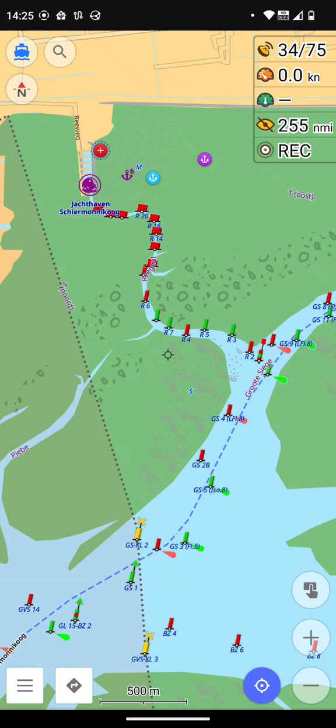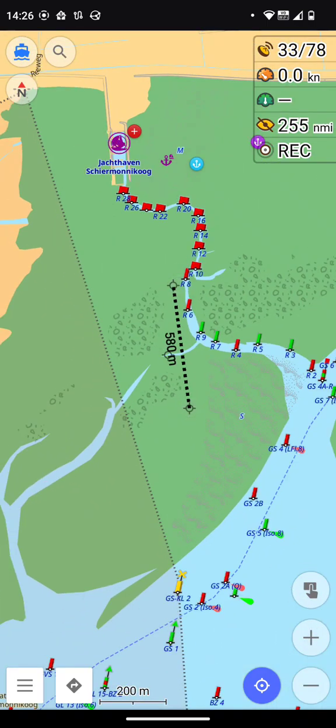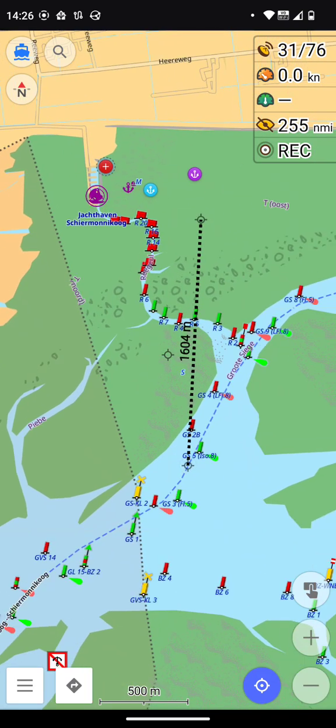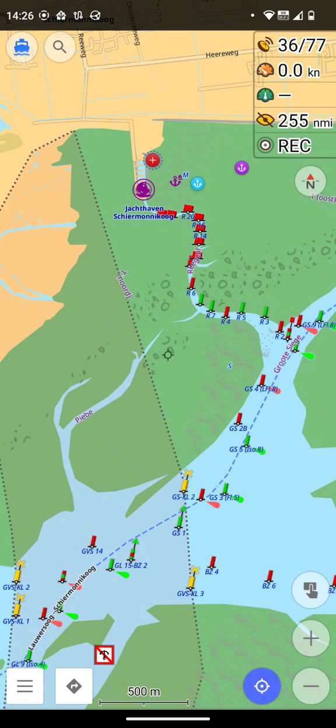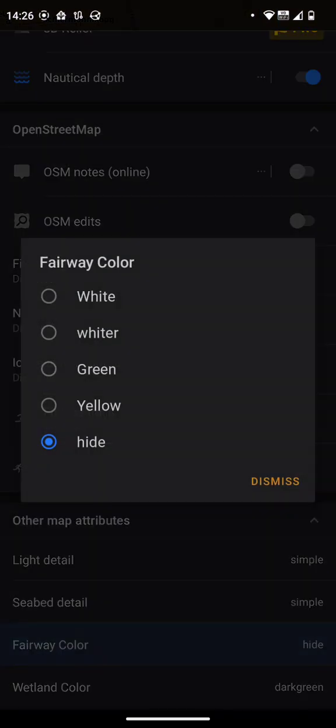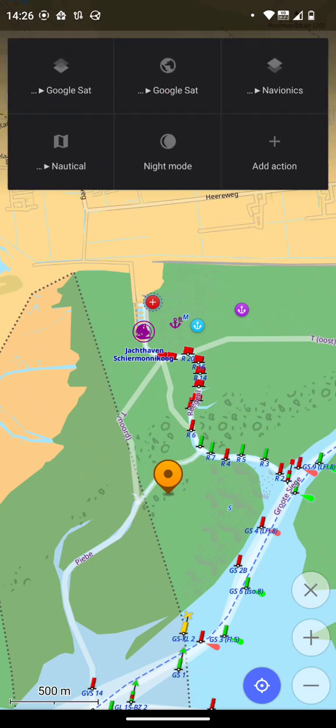So with this tweaked marine style, you can adjust the settings to your liking and have a map that, in my personal opinion, looks a bit better than the standard nautical style. So okay, let's compare it directly. Let's make the whiter fairways. So then this is not as bold as with that ugly bold green.